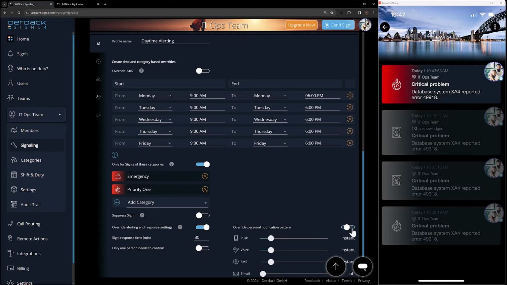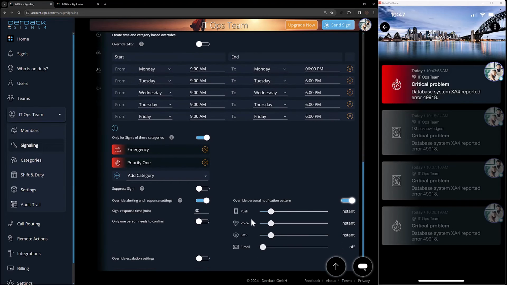Now my final option here is for my notification pattern. What I want here is, regardless of what the users have input, I want a voice call to happen immediately. And then I want my SMS to happen after 2 minutes. My push and email both to happen after 5 minutes, allowing me to be alerted by all 4. I'm using this notification pattern and ignoring the pattern set by the users for just these 2 categories during the day.